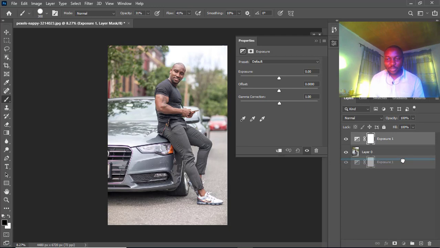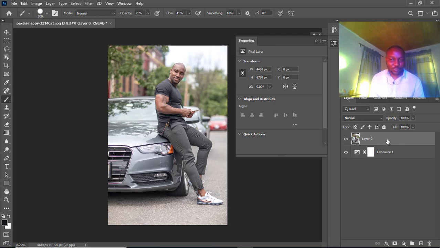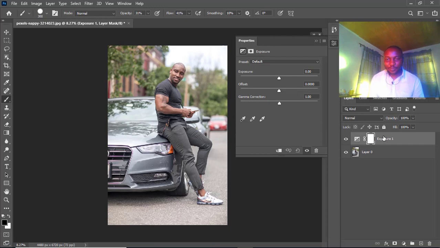Okay, so we have added exposure and it's above this image. Ensure it is above the image, not below. If you apply it below, the effect won't be visible. So ensure it is above it. Okay, so now all we need to do is this.